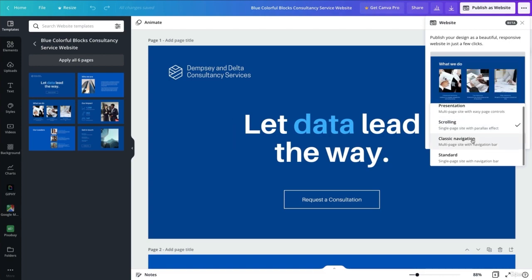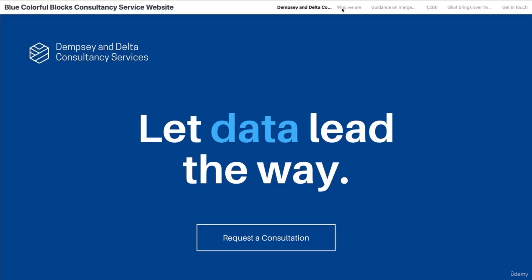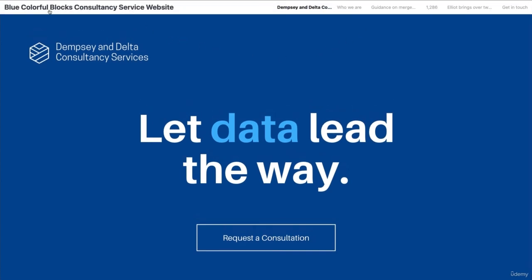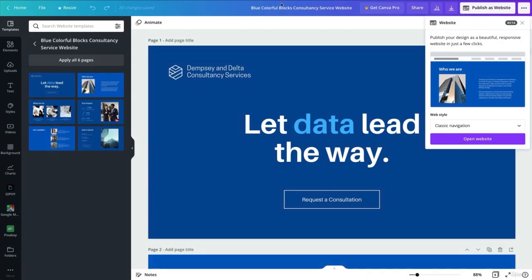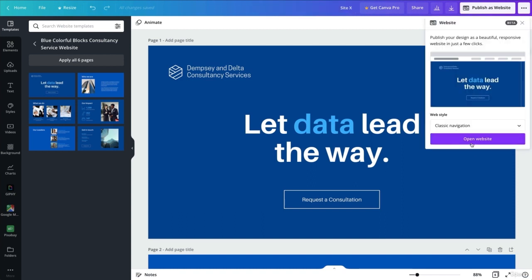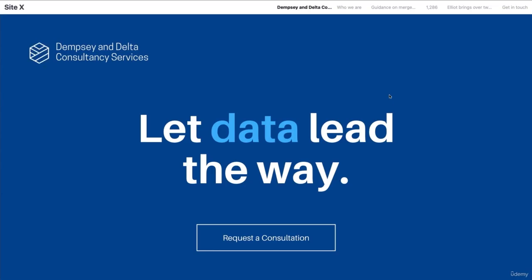So if we go back and we go to classic navigation, we can see that we have now another option, which is having the name of the design file right here. So if, for example, we change this to site and we go back and we refresh, we can see that now we have the site name over here.